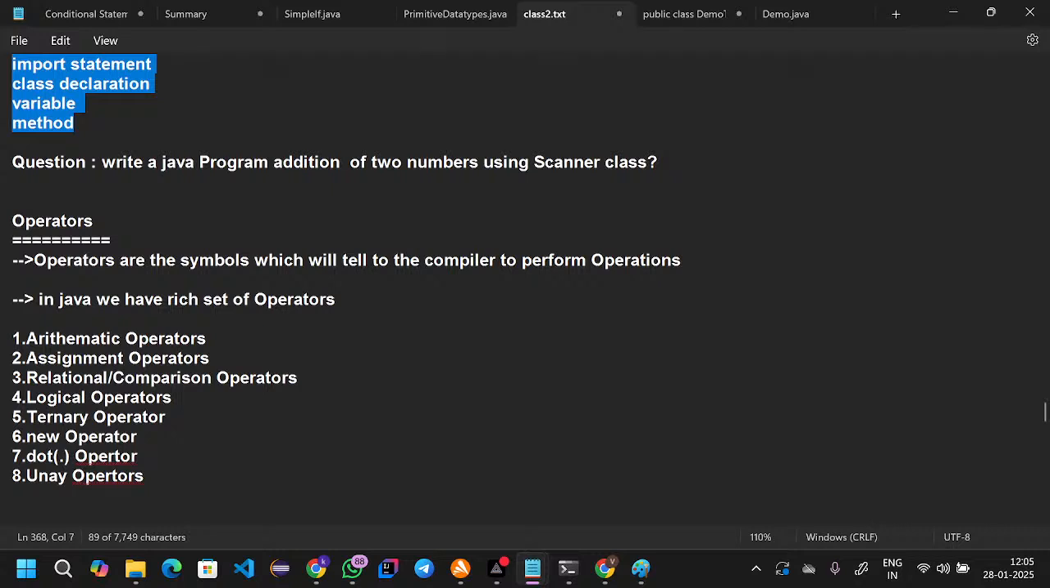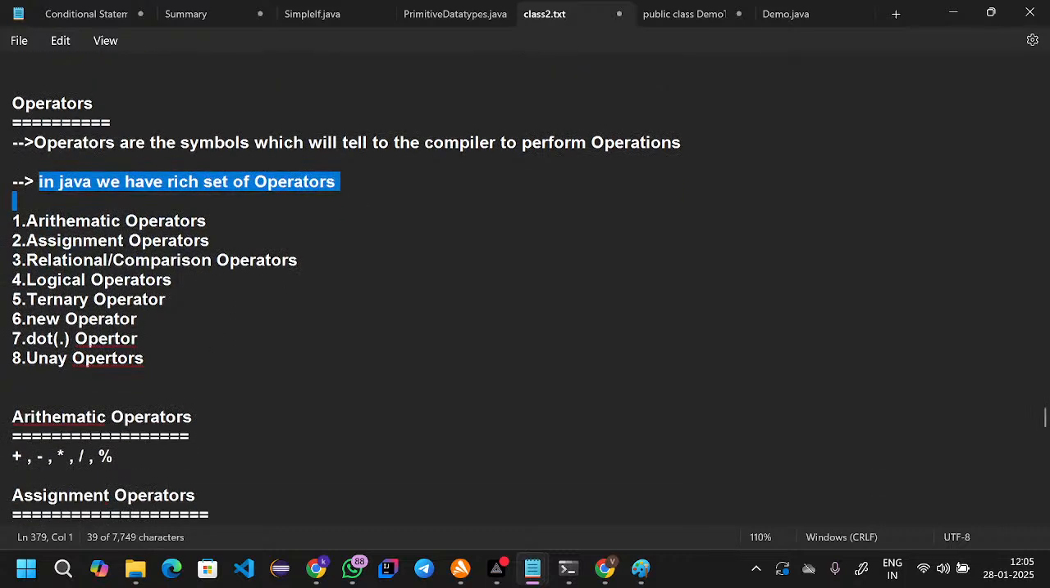Next, after that, we discussed operators. What does it mean by operators? Next, what are they?